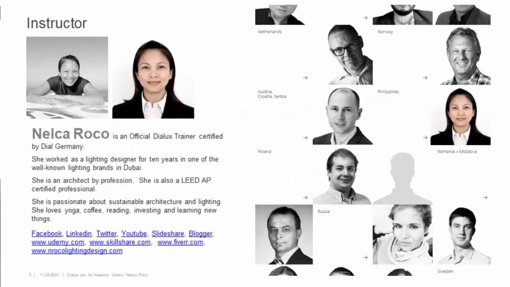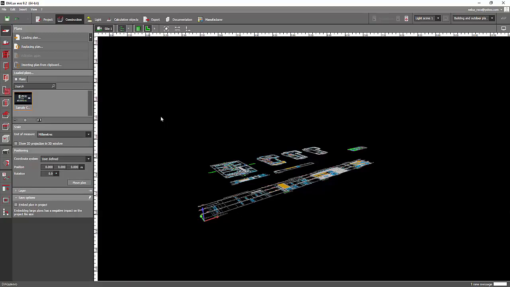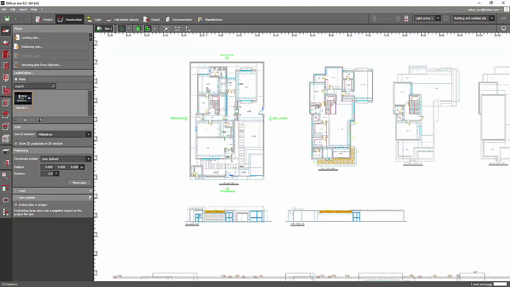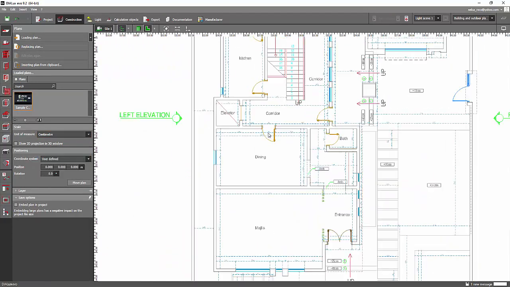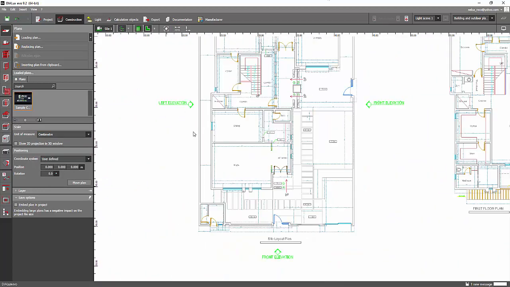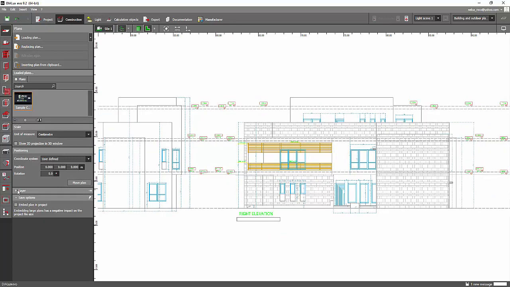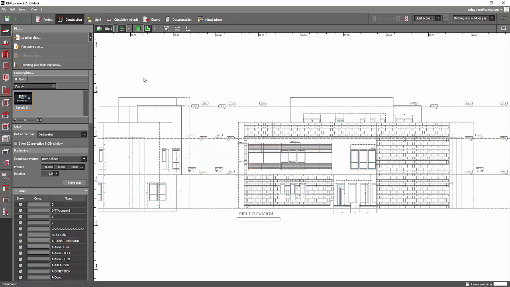Hi, my name is Nelca Roco and I will be your instructor in this Basic AutoCAD for Lighting Designers course. I will teach you the tips and tricks on how to use the AutoCAD software. I will guide you step by step through our hands-on video training. I will also tell you the shortcut key commands so you don't need to look for them on those confusing command tabs. Just a few types of keys and you will have it.